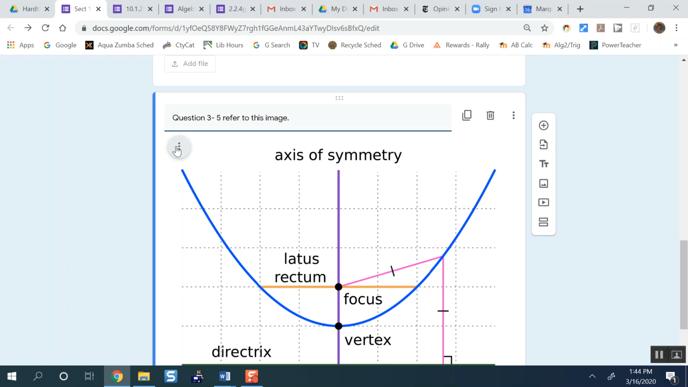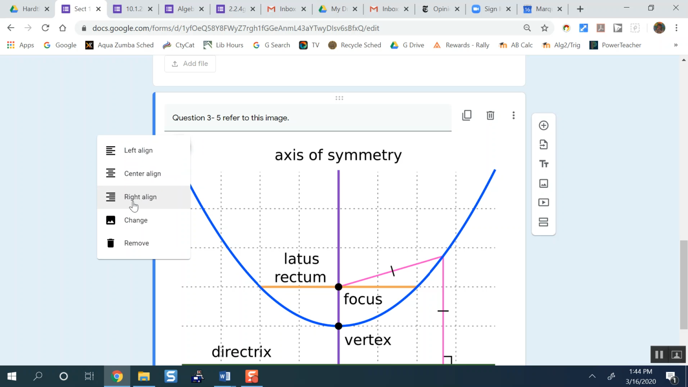What are your options for the image? The 3 dots are always more options. So center, right align, change, remove, whatever you wish. So if you say, oh, I don't really like that parabola, if you hit the change button, it'll go right back to that browse select choice. Change your mind, you can remove that image.